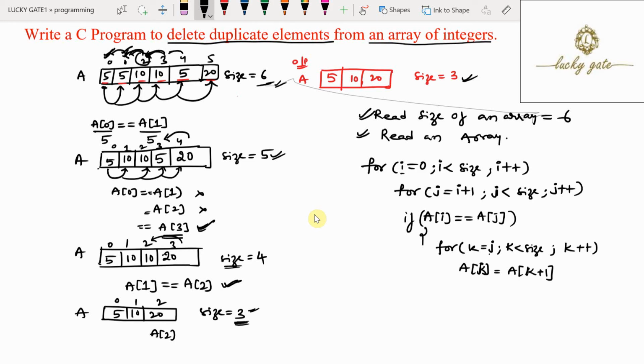Look at here, this a of 0 and a of 1 are matching. Whenever a match is there, a of 1 is replaced with a of 2, a of 2 replaced with a of 3, till the end. Fine. Then once shifting to the left is completed, then size has to be decremented. Then we have to perform size minus minus.